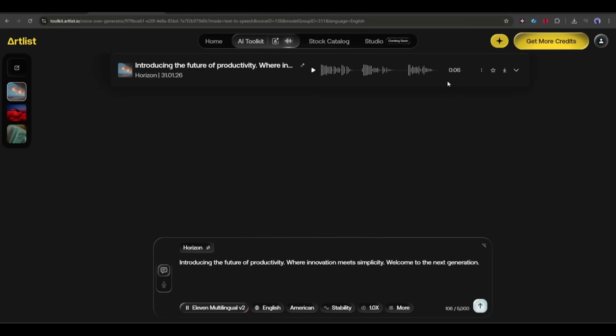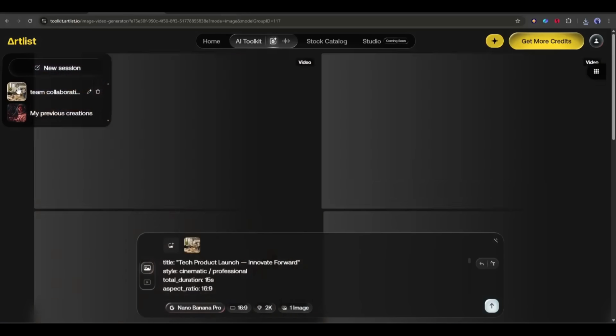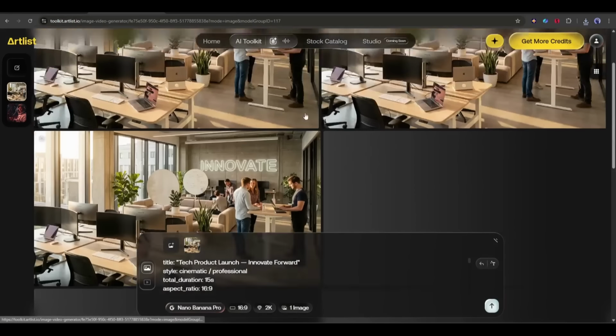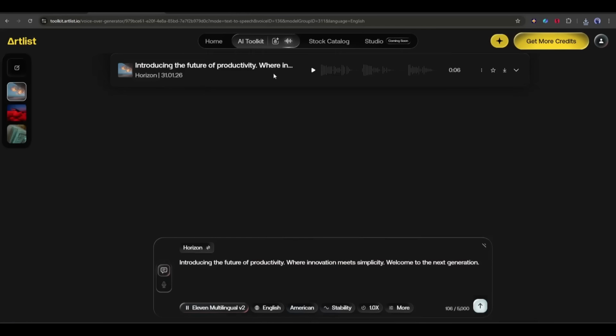That sounds so good. And the best part? This took like a minute. No booking a voice actor, no recording studio, no back and forth revisions. Just type your script and generate. And just like with images and video, everything is saved right here in my project. I can download this, add it to my timeline, and we're good to go. Now in this method, you can create other shots and assemble all the video clips using a video editor.